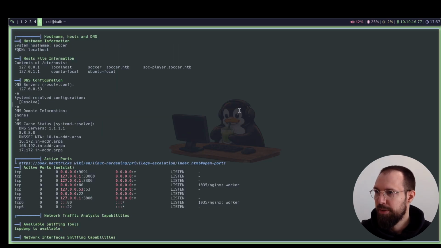So this part is interesting. We can see in the hosts file, there's not just socket.htb, but also sock-player. So there might be a different service running here. And we can also see here in active ports, there is most likely a MySQL database running, and there is something else running at port 3000. So we can add this also to our hosts file and see if we can access it.